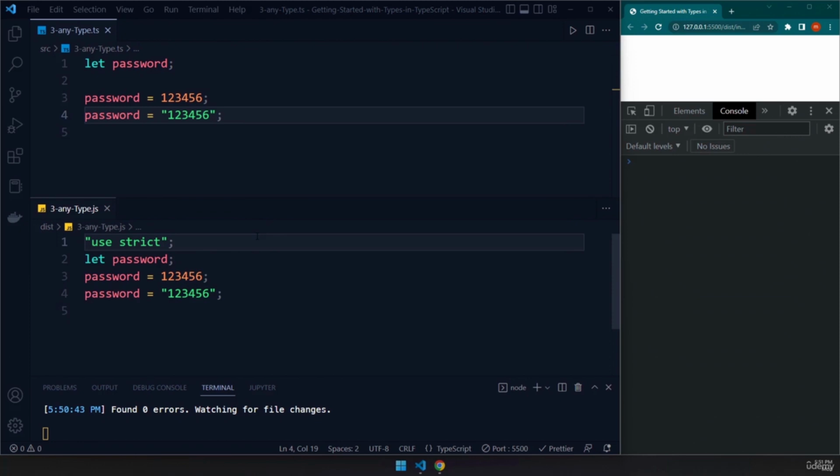So the key point to take away from this lesson is never define the type any for any of your variables. If you don't know what it is, probably you don't need it. And if you don't know what kind of variable it holds, then do not specify it, do not declare it.